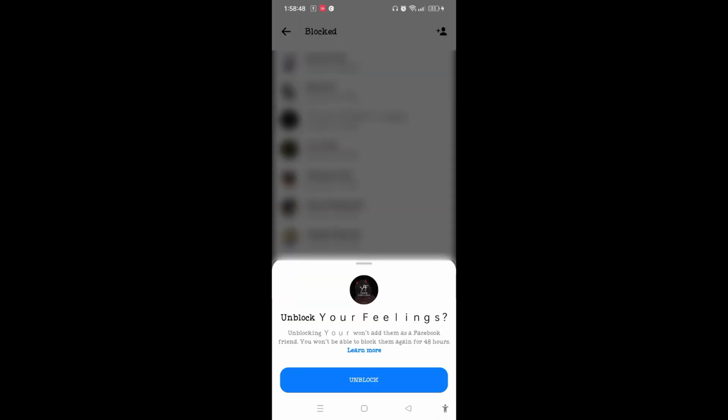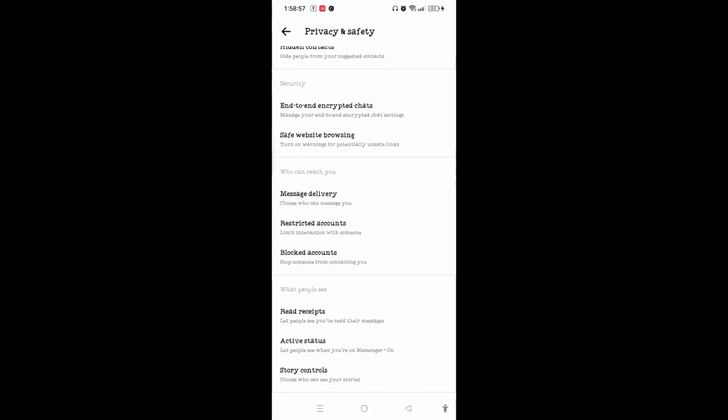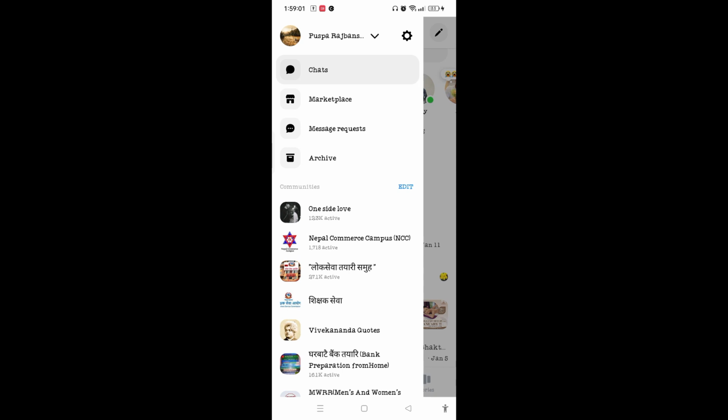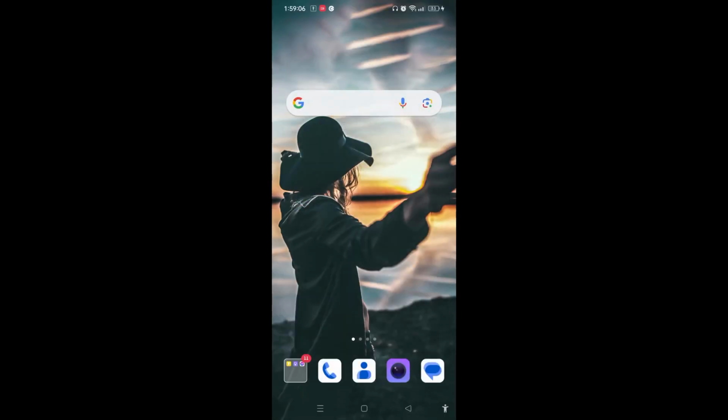In order to unblock any people on Messenger, you can simply tap on their username and tap on the unblock button, which is at the bottom of the screen. So now that person on Facebook Messenger has already been unblocked. So this is how you can easily unblock someone on Facebook Messenger.